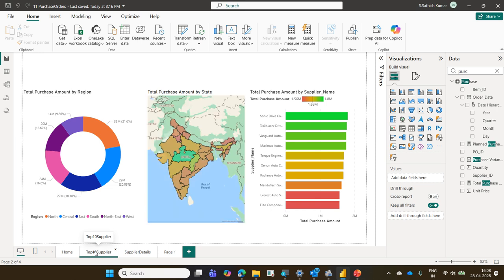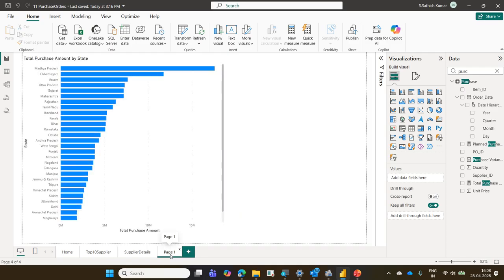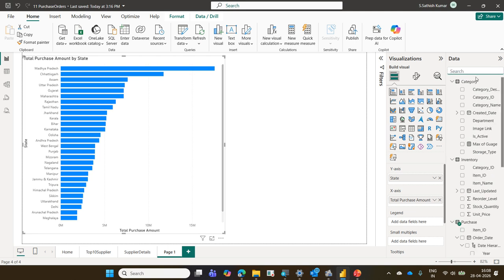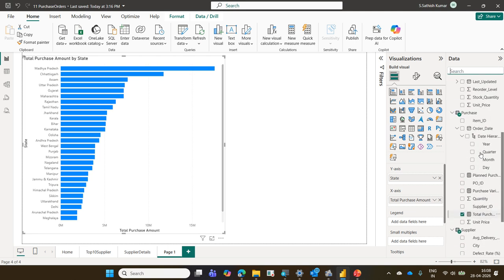Now I want to know Madhya Pradesh overall purchase amount is this, and I want to know every year the overall amount is 17,56,000. That's okay. But every year what is the total amount? I need to see the year wise split. Very simple. Select that year, from order ID, order date. Drag the year from order date and bring it to the legend area. So you will get the year wise split.